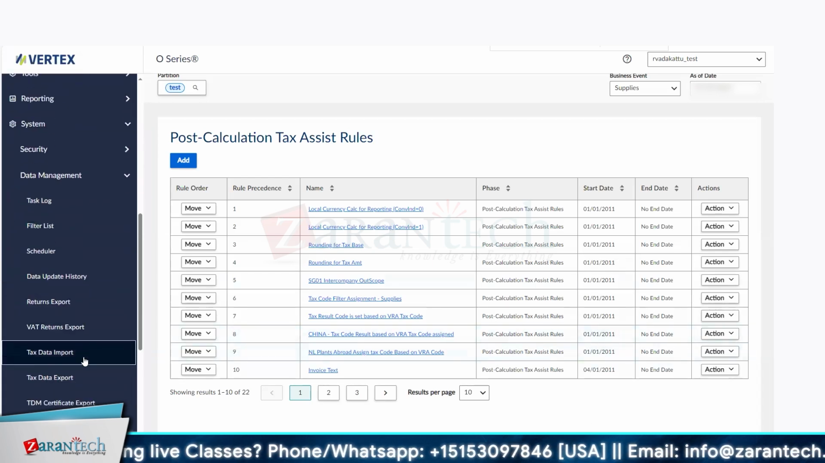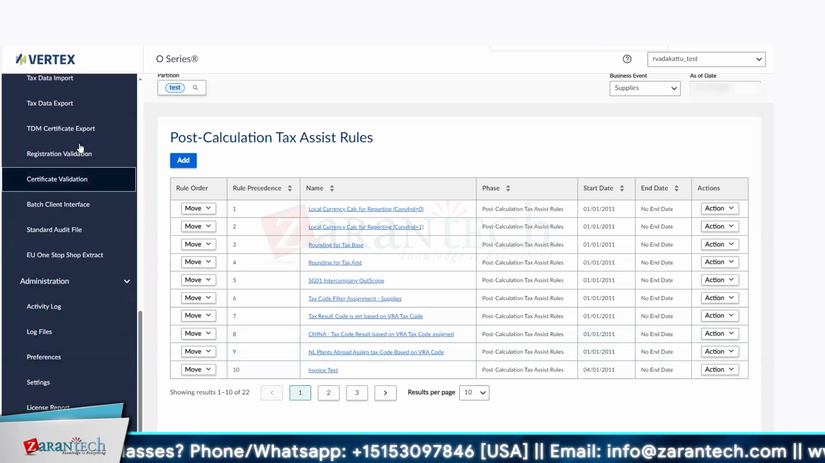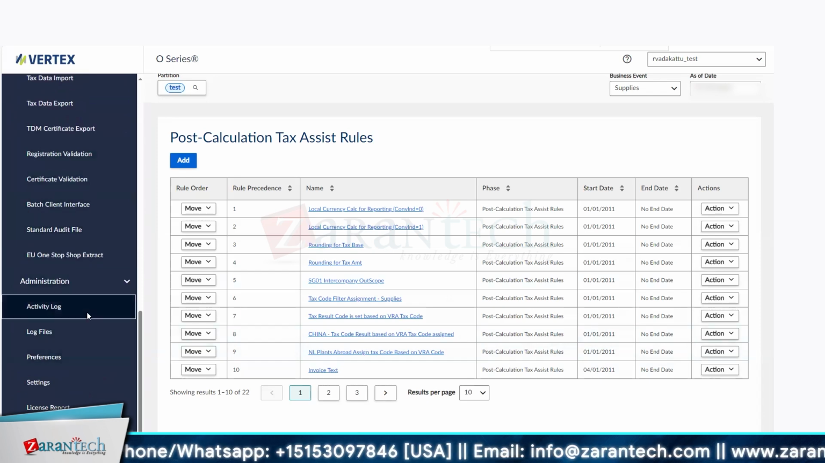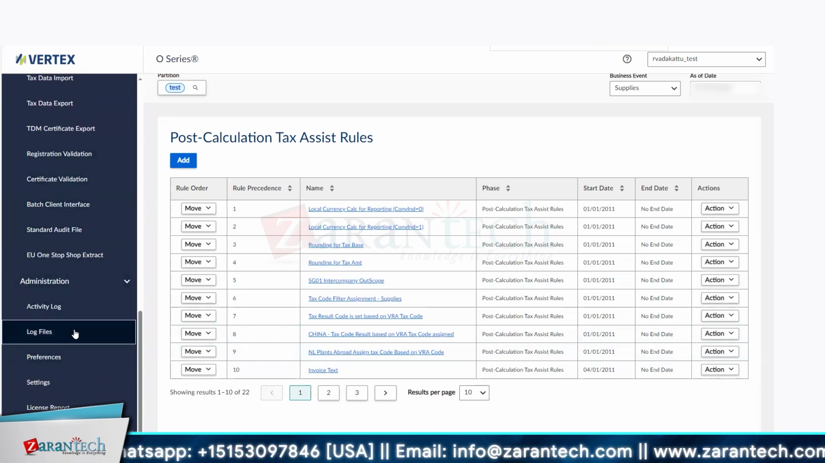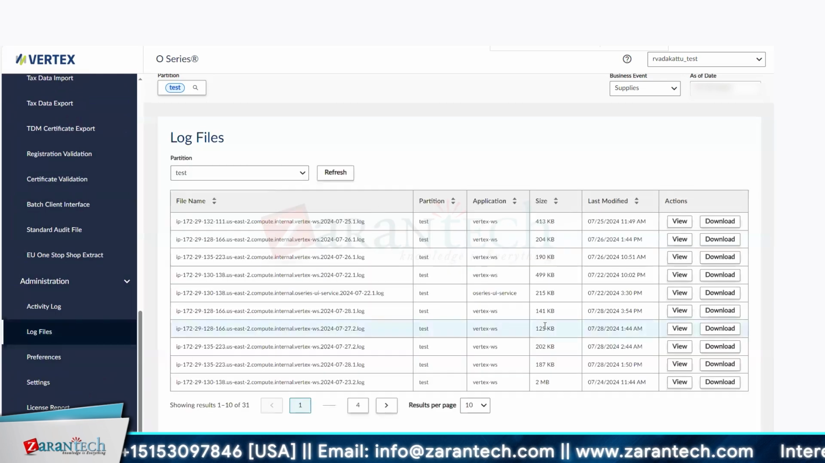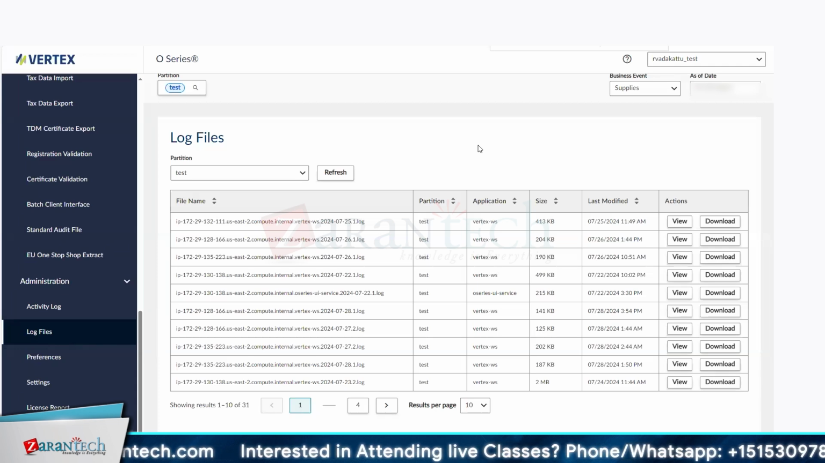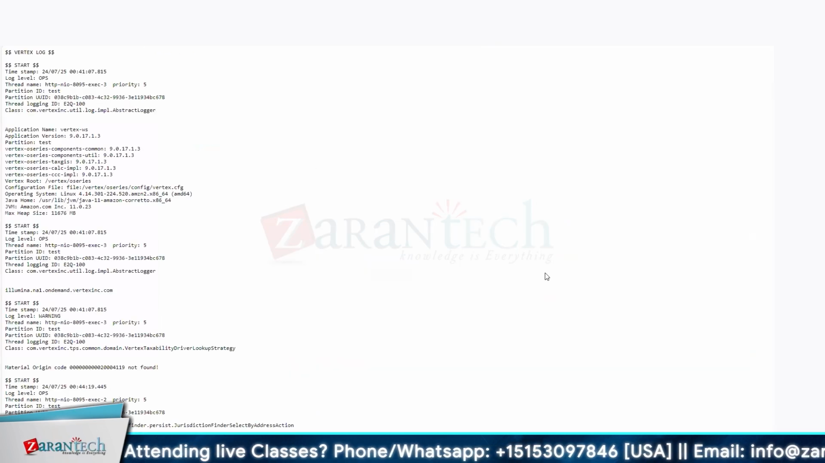Tax certifications, you want me to go? Yeah, same. Administration, tax log, activity log. You can see the log files. The log files are nothing but your actual SAP. In SAP, we get some logs, the XML file. Within Vertex also, it will generate some logs. If you click on the view option, it will open a new web browser. Just click on the view.